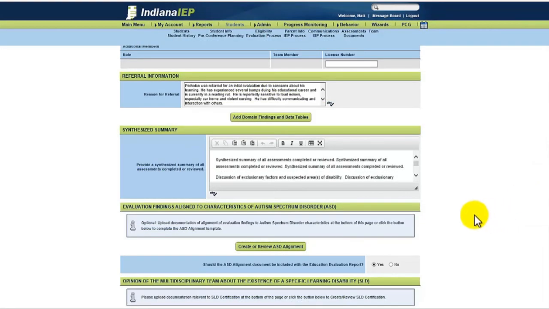Two other new features that are very important to know about are two new optional features. One is the evaluation findings aligned to characteristics of autism spectrum disorder. Now, this is something that's been in the revision of Article 7 since 2008, but it's not been something that all districts are doing in the same way. So we know that we have to align our findings with the current characteristics of autism spectrum disorder in whatever the current version of the DSM is at the time.